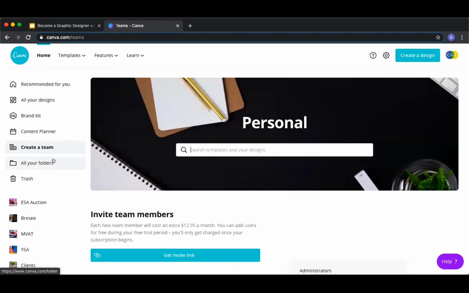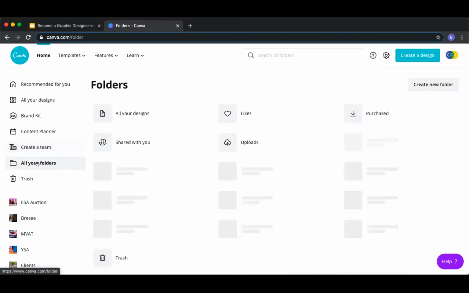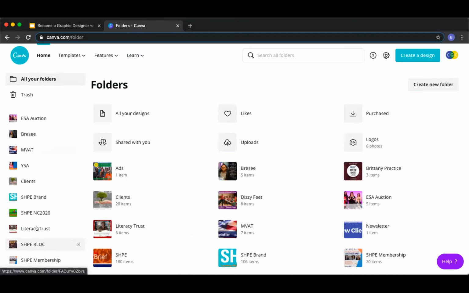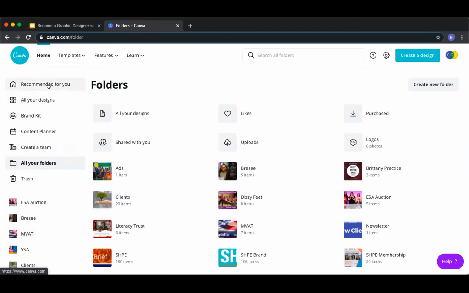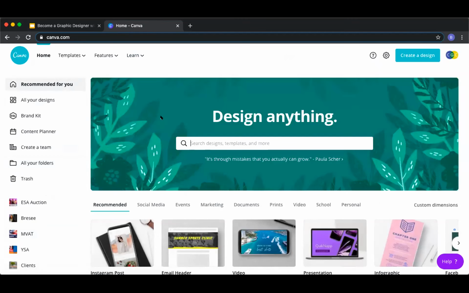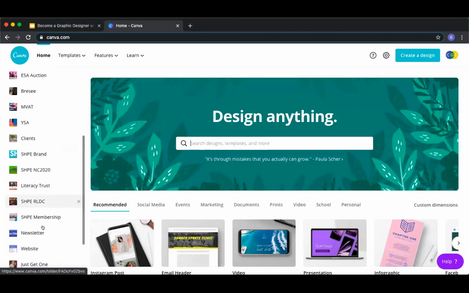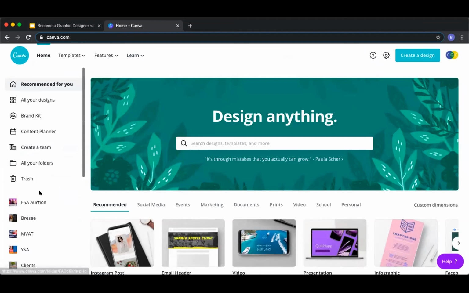And then one last thing I wanted to mention before we go into the actual design is you can create folders. We use folders for different clients or for different projects that we've got going on. They're also here on the left-hand side. So if you think you're going to be creating a bunch of different designs, it's probably a good idea to set those up ahead of time so that you can organize everything and you don't have to scroll down through a ton of different designs every time you're looking for something.